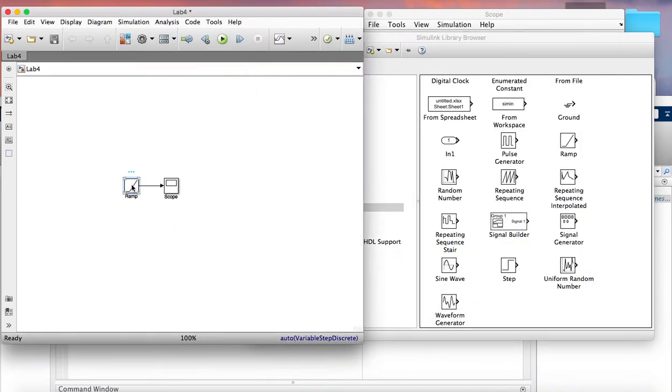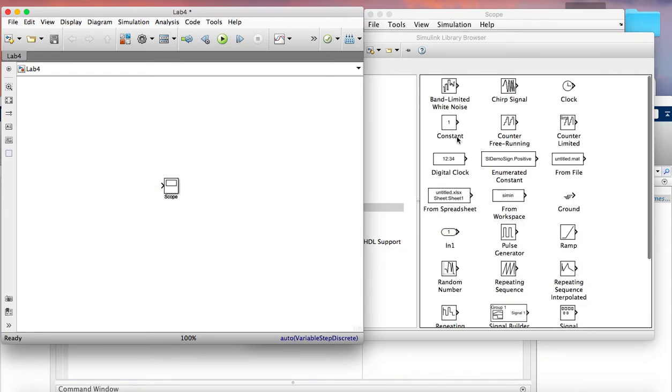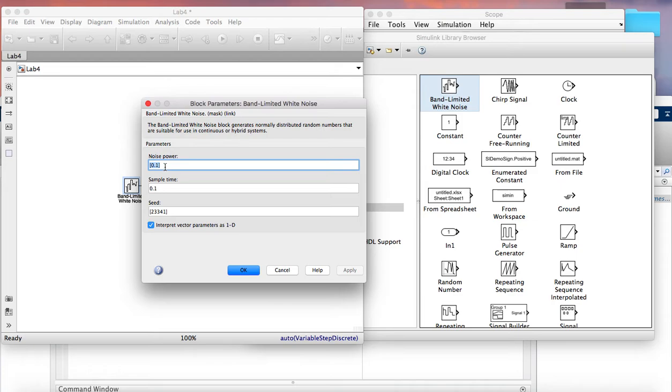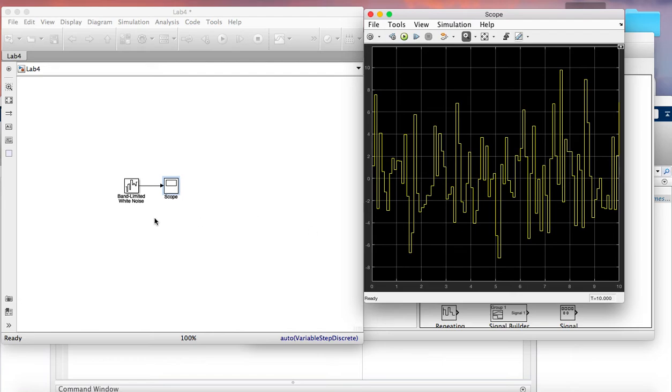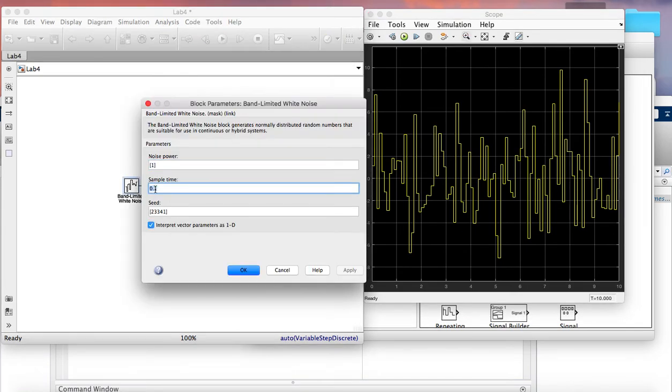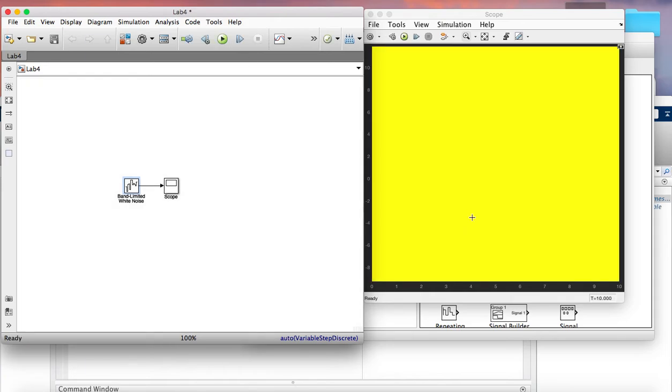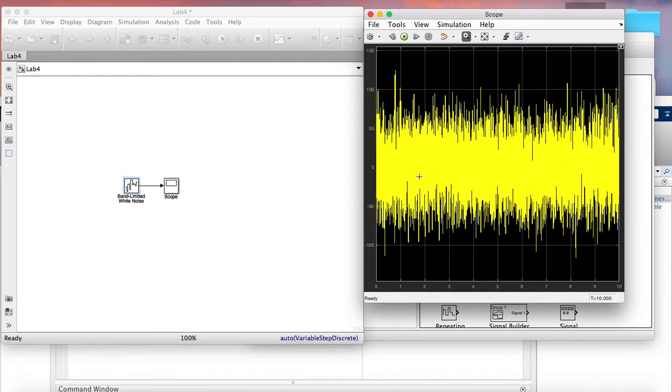So let's change the input from ramp to white noise, and then we connect it to the scope. If I open the white noise, I will see that there are some features and parameters for white noise. One of them is the noise power, sample time, and the seed. So I change the power from 0.1 to 1, and the sample time I keep as this, and I apply, run it, and I will get this data result. But if I change the sample time to 0.001, I should have a denser signal, and actually this is the denser signal I have.